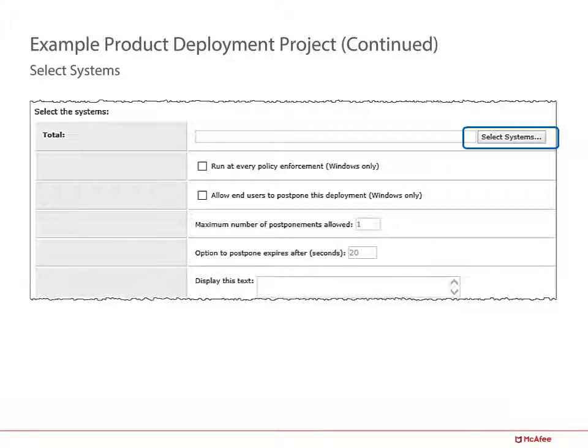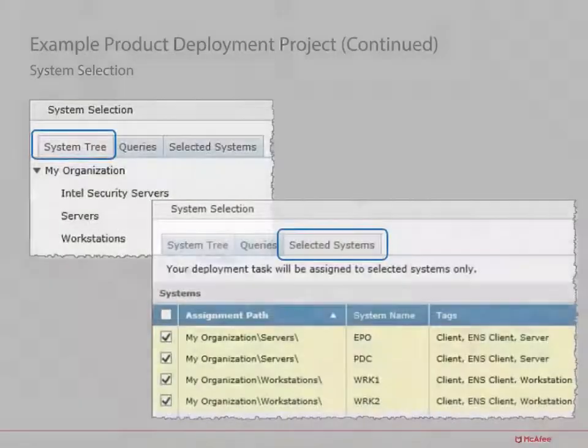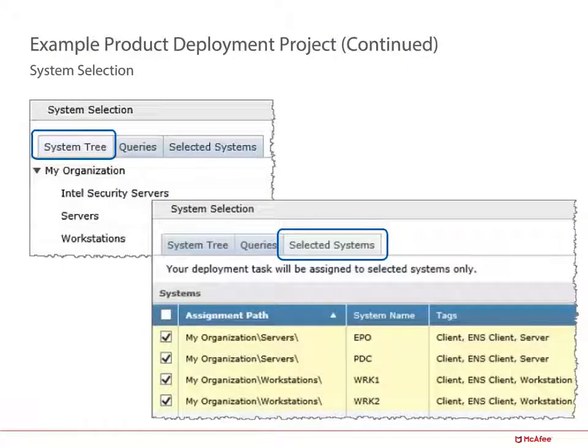In the screen for the Select the Systems, you click the Select button, and this is where you can go and select your different systems that you want to deploy this product to. In this screen, we show you how do I go in and do my system selection. If you'll notice, you can use the system tree. You can also use queries, and then you can also see what are the selected systems that you selected for the deployment.